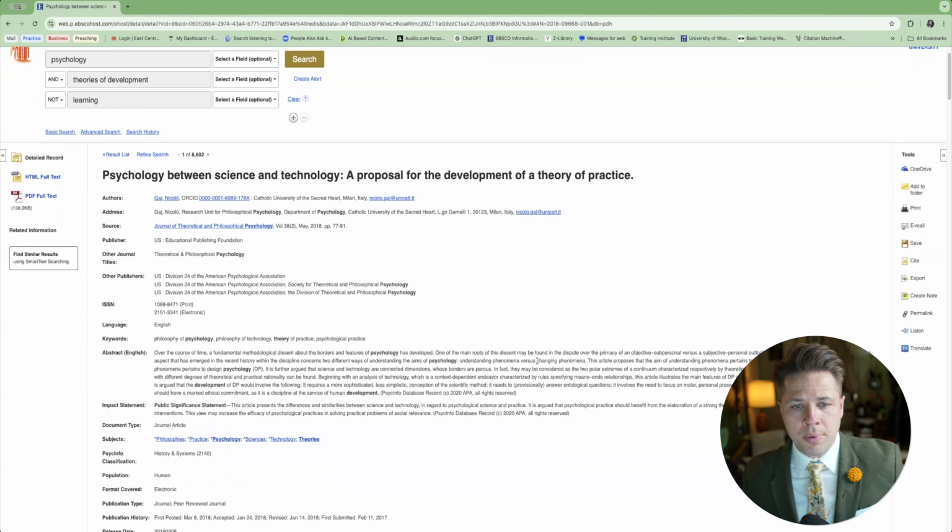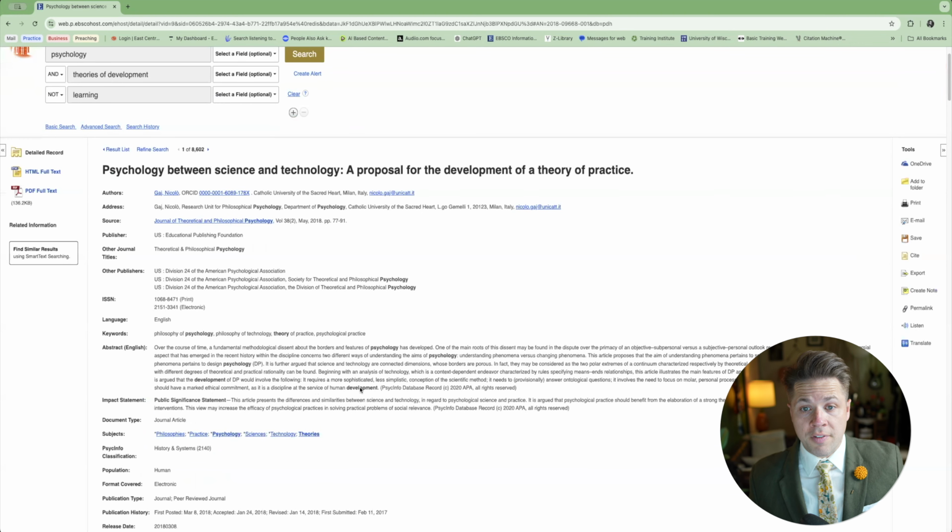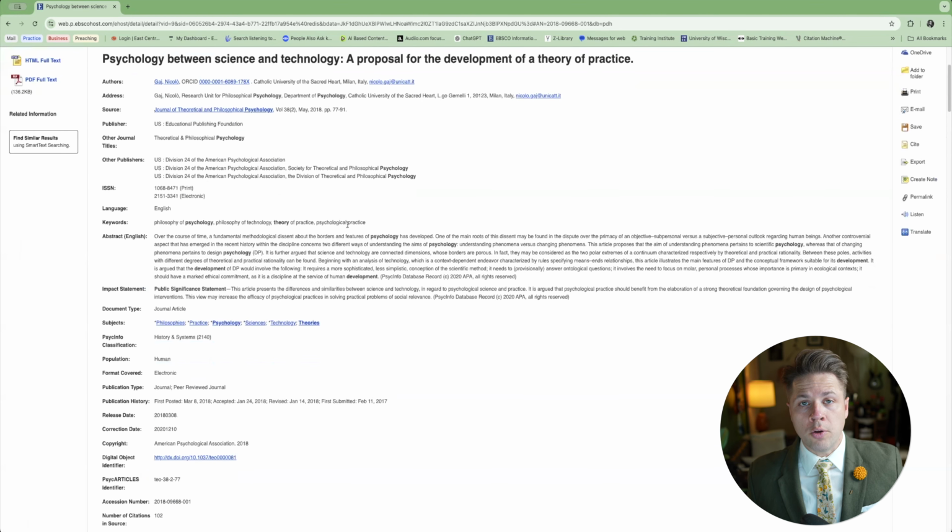Now right off the bat, you're going to see a couple of things. Firstly, this feels like a lot of very complex information. What you really want to look at, the most important thing when you just open this page, is the abstract. You want to see, does this article speak to what you're trying to uncover?